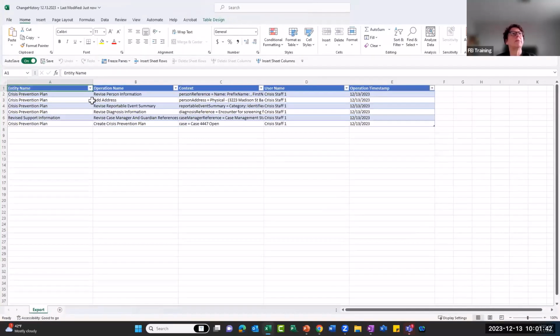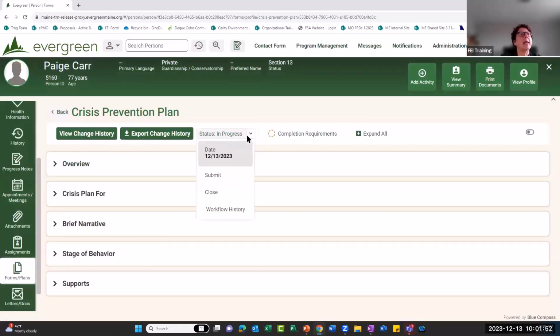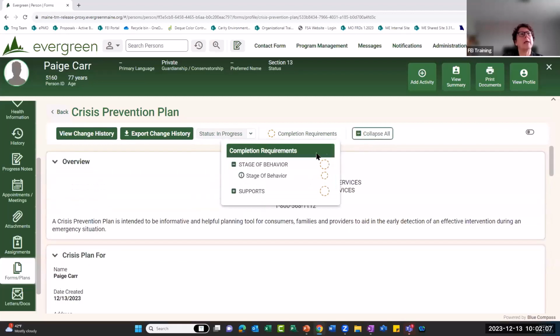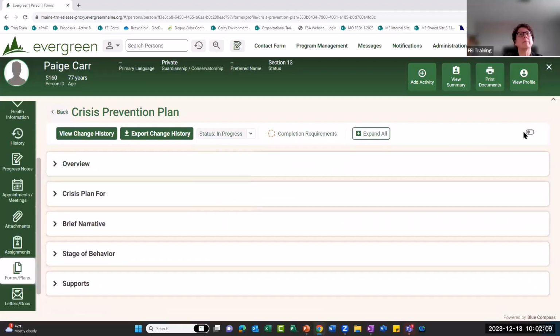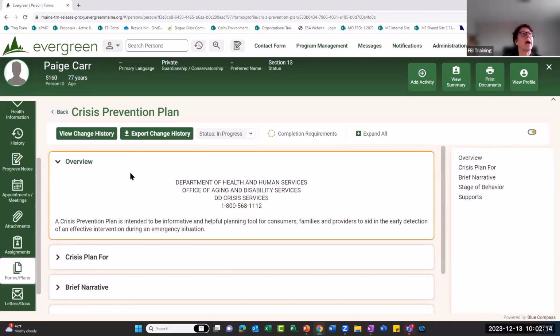It showed up on a different screen, and this shows you what that is. So I have my status. Now in this instance, it's submit, meaning this form is going to go on after I've completed it. I have my completion requirements. I have my expand all button and my toggle. Again, just starting up at the top. This is basic information for you.